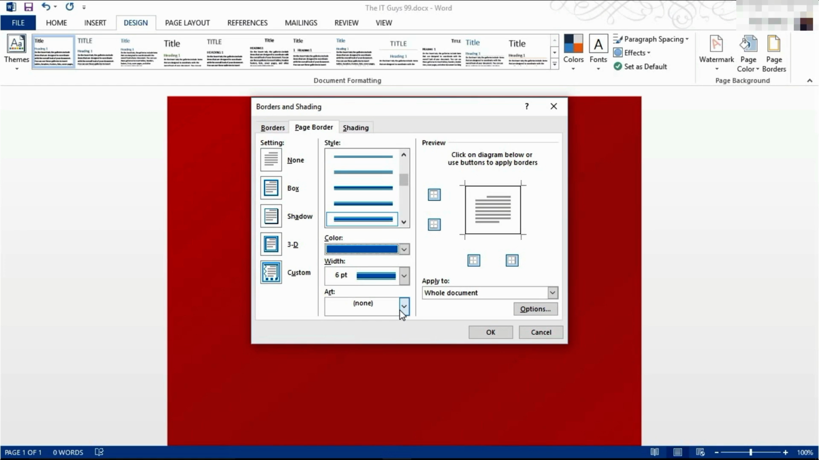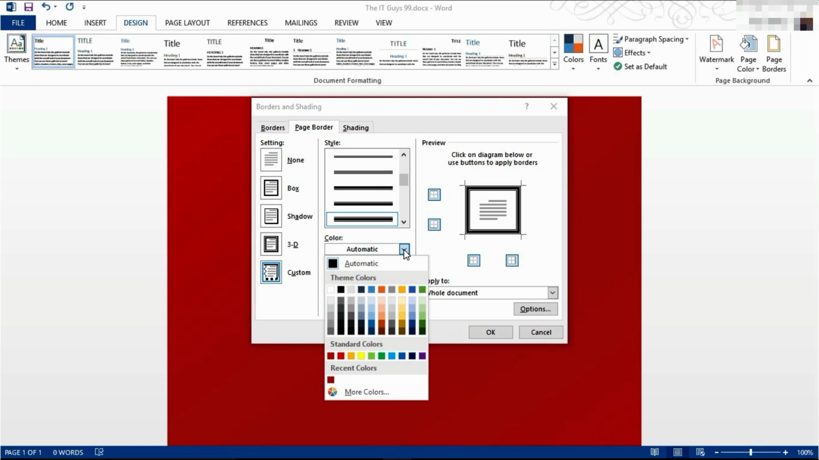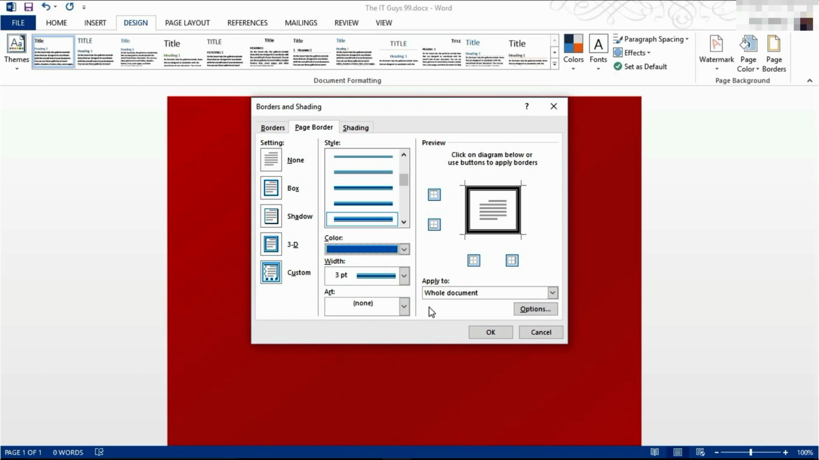You can also select artwork such as this to be your border. You can have shadow to your page, a 3D looking border, or a custom one. I'm going to go with this blue. Actually, no, I'm going to go with white. I'm going to go with a white border on my page and click OK.